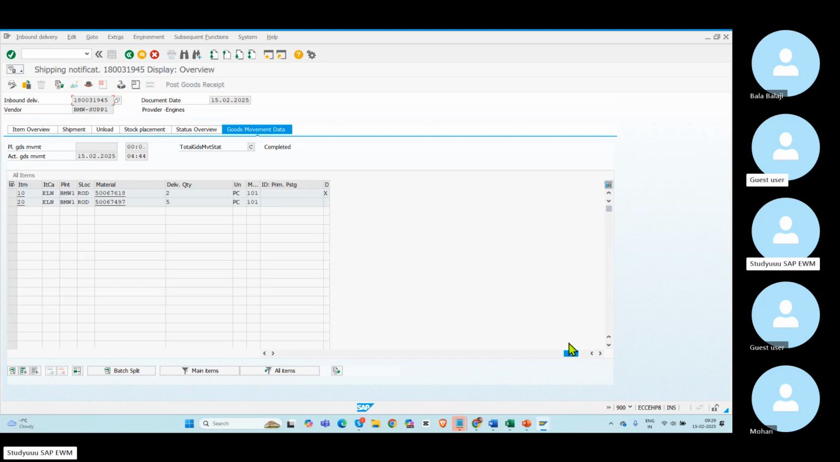Okay. Can you see here? In the goods movement data, if you scroll to the end on the right side, you will see the put away indicator here, the delivery completion indicator, which is nothing but a put away indicator in the EWM. Can you see? It is completed only for the one item, and the second item is still pending. Okay. Now, stock is available in which location?